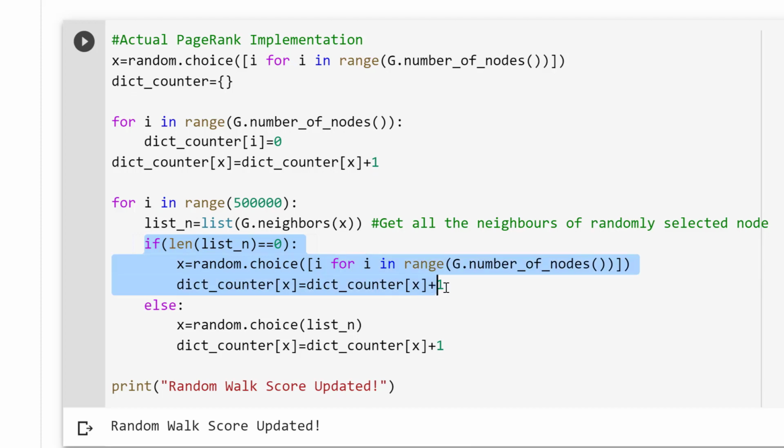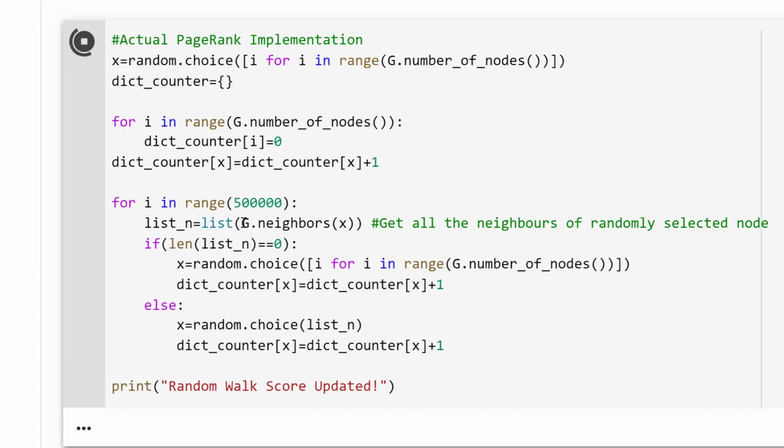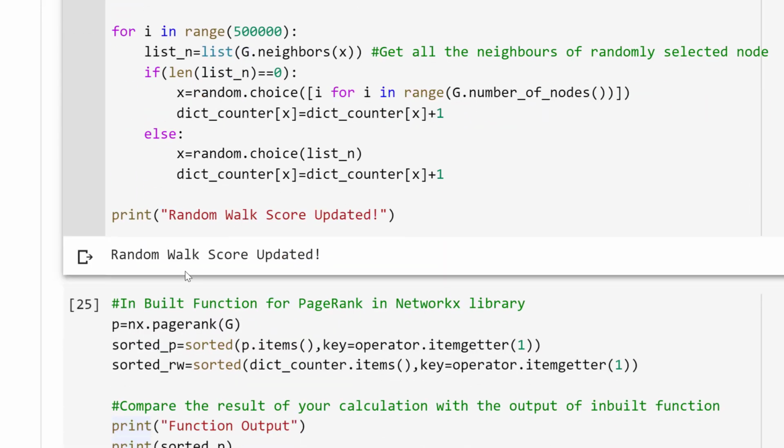So if no neighbor is present for that node, then we will reselect the node, and if neighbors are present for that particular node, then we will select any random neighbor from that list. So random.choice from the list 10. This list 10 is the list of neighbors of node X. Again we will reassign it to the node X and will increment the counter of that particular score by 1. By performing this loop, we will update the random walk score. So let's run this code. And yes, our random walk score is updated.